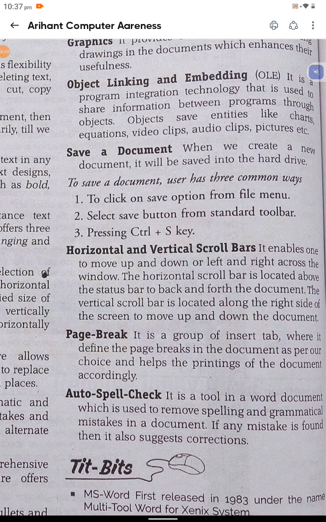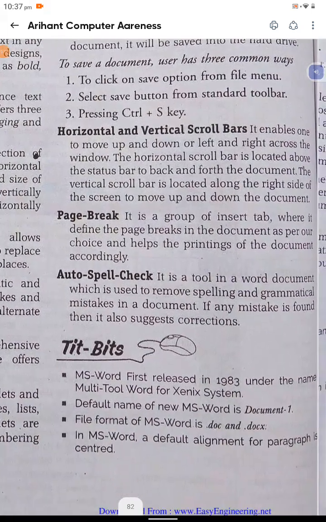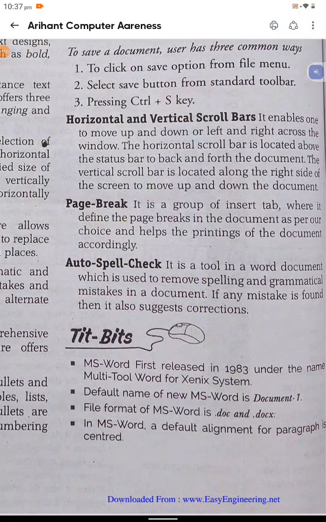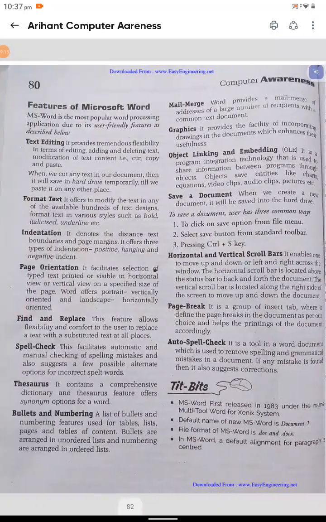It's a tool in a Word document which is used to remove spelling and grammatical mistakes in a document. If any mistake is found then it also suggests corrections. Tidbits. MS Word first released in 1983 under the name Multi-Tool Word for Xenix System. Default name of new MS Word is Document 1. File format of MS Word is .doc, .docx in MS Word. A default alignment for paragraph is left.